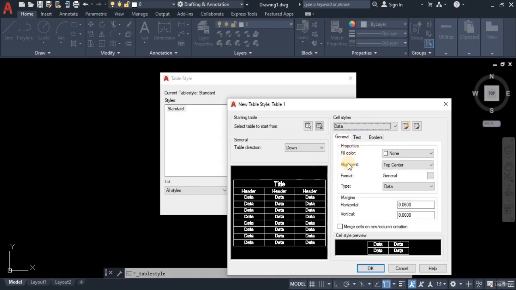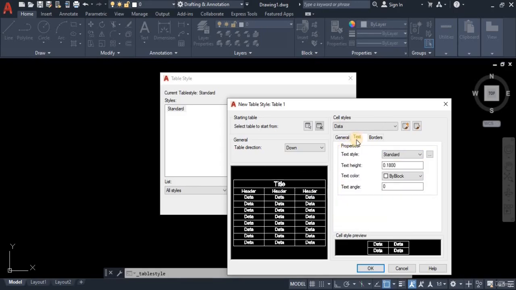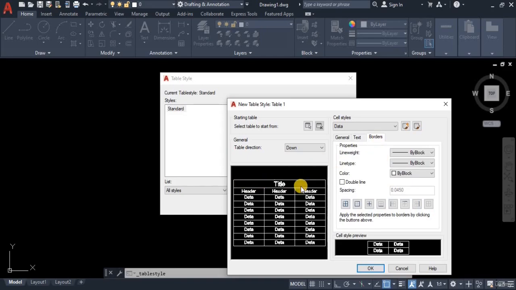You can customize the table. You can customize the color, the alignment. You can customize the margin, the format. Then under the text, inside the table, you can customize how the text will look, the text height, the text color, the text angle. Then under the borders, as you can see, these are the borders. You can customize the line weight, the line type, the colors, etc.